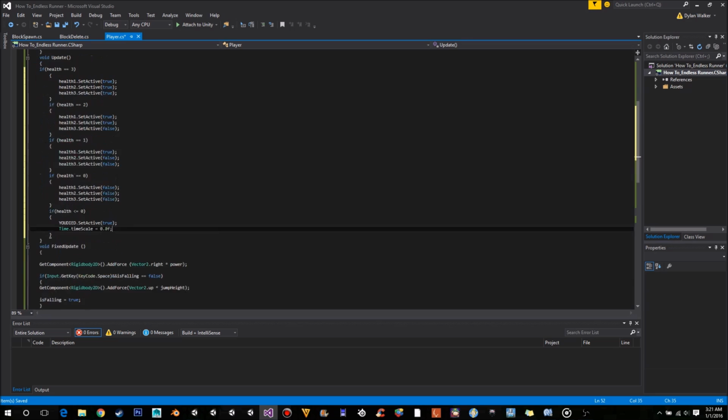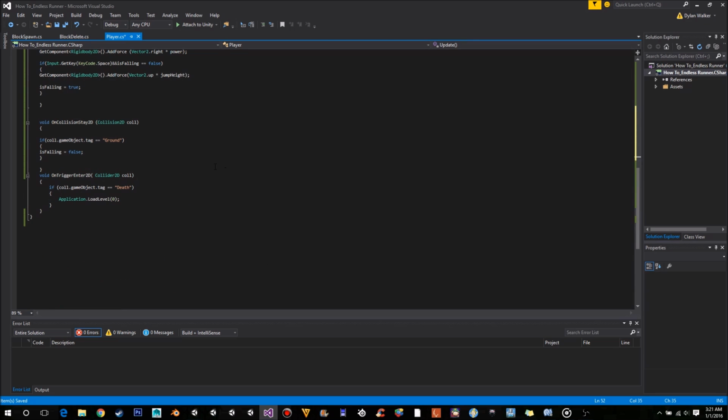but we still need a way of actually minusing our health if we do anything. Currently, the player just dies. That's no good. So instead of doing that, we want to come down to here and get rid of that, so the player no longer dies, because that was the line that was reloading the level. And we want to change this to health minus equals 1. And this will make it so every time we hit a death collider, the health will be minus by 1. And that's all we need there.